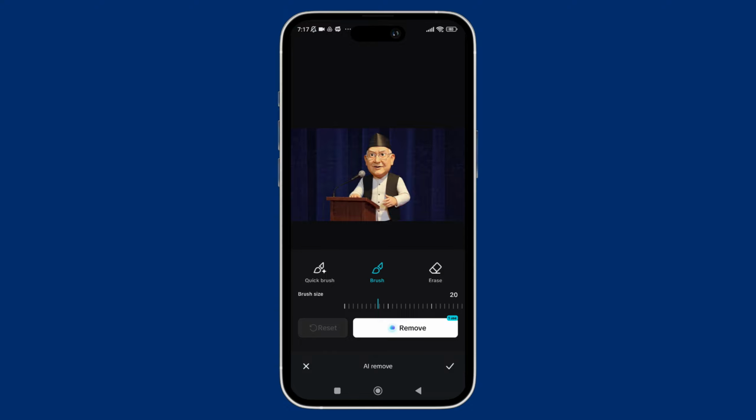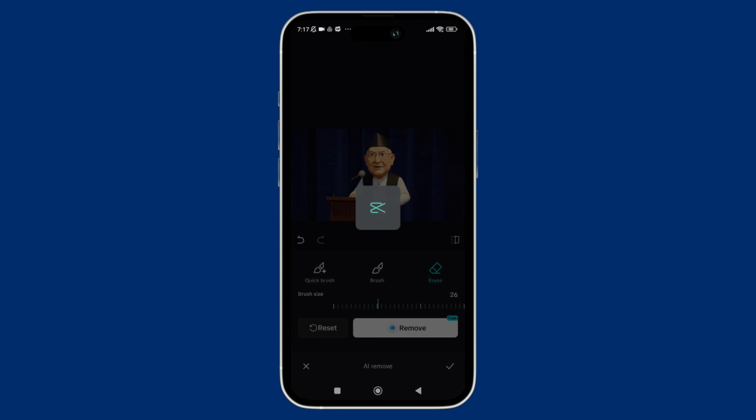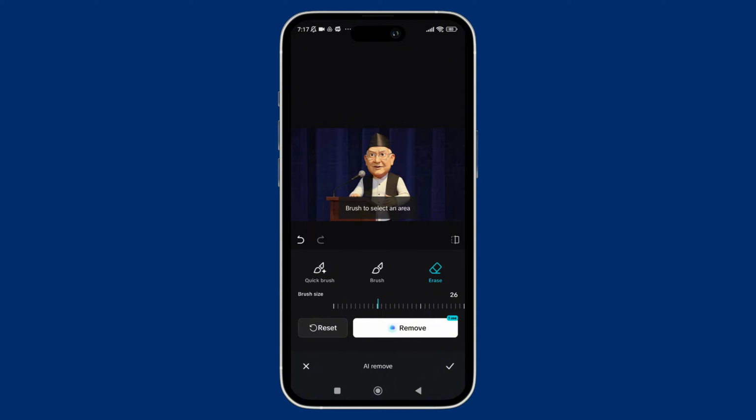So here, if you want to erase, let's say if you want to erase this person totally, then what you can do is just tap on erase, and after that you can simply mark this person, and once you're done marking it, then what you can do is just tap on remove, and it will remove that person from here.